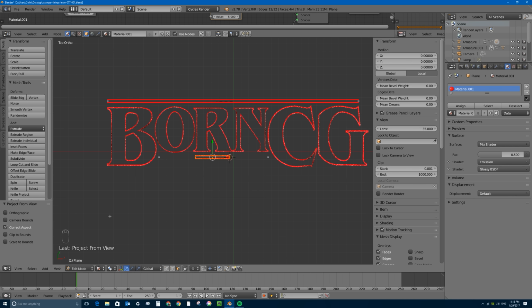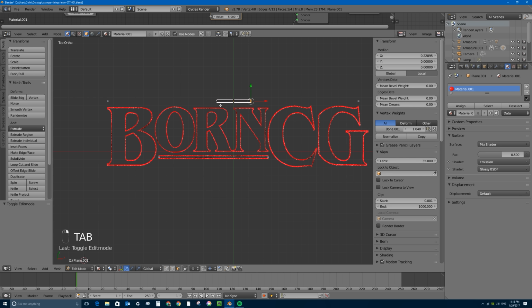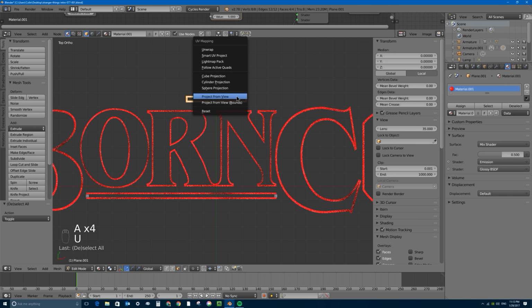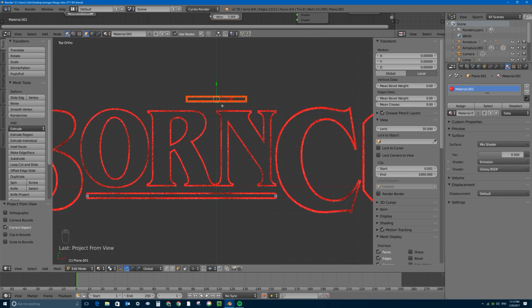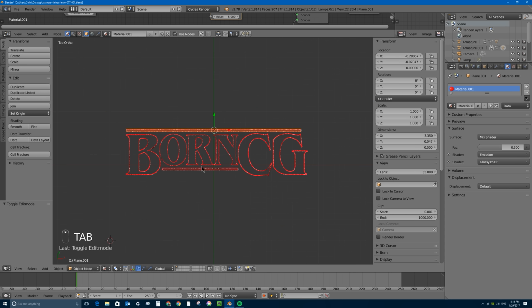Let's go ahead and go back into object mode, and we'll select this bar, tab to go into edit mode. I'll press A a few times to select all the faces. I'll tap U on my keyboard, and we're going to select project from view. So now we have a UV map for 3 things. In fact, all the separate letters. Doesn't really matter. We have the speckliness all over everything.